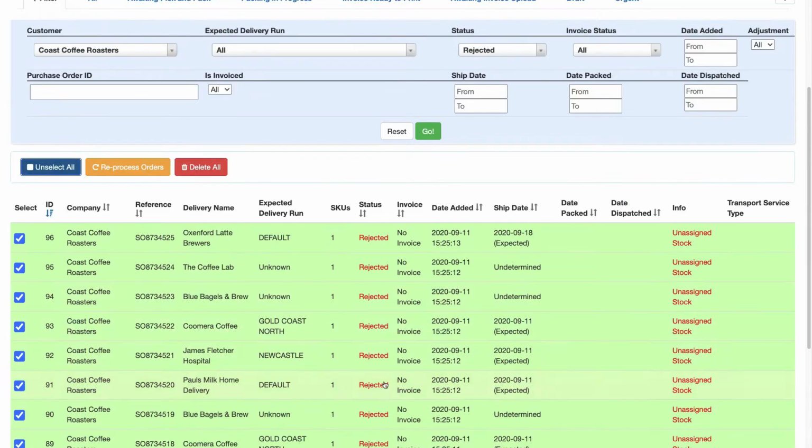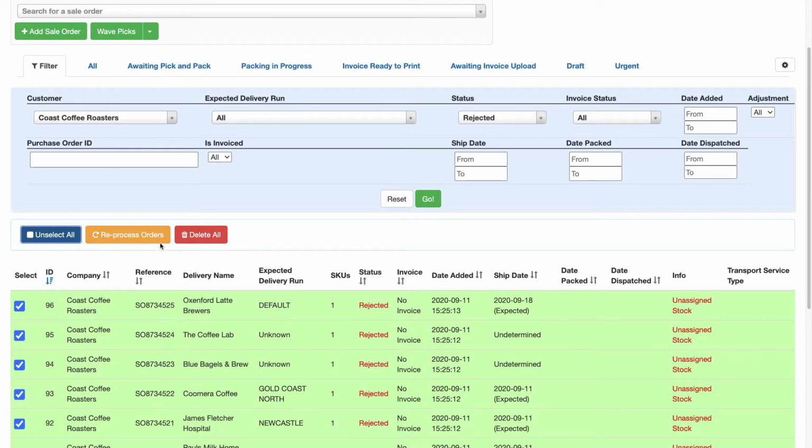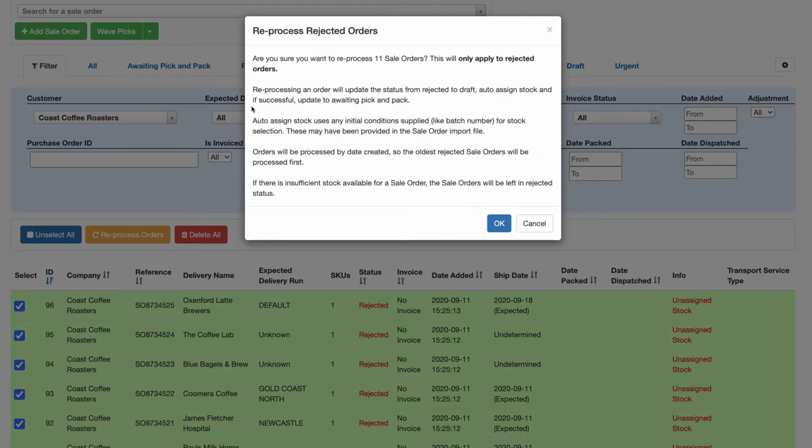Now, once we've selected all of those with our filter options, we can hit reprocess orders. If I hit reprocess orders, it pops up this modal telling us that it's only going to apply to rejected orders. This means if I selected all sales orders for coffee roasters, it will skip past all the ones which were packing in progress or dispatched or in any other status apart from rejected.